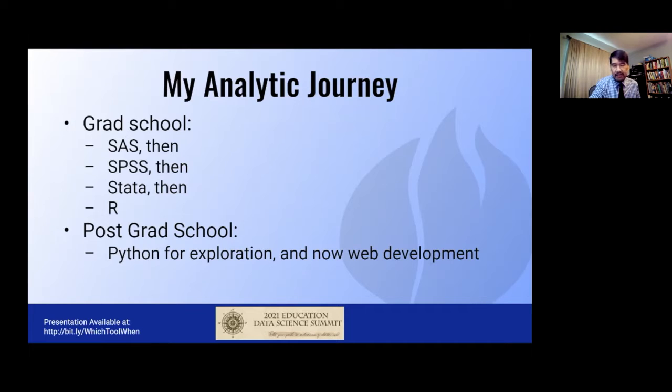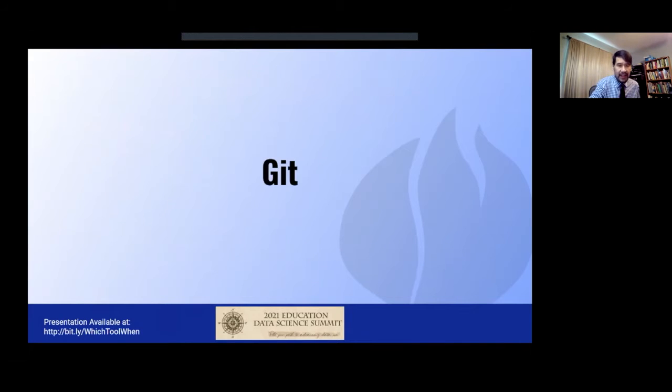And then since grad school and in the workforce, I've done more Python to learn it and I'm actually doing some web development in it. And so I'll talk about these different use cases. I've done all the statistical things here when it comes to these programs. But before I even get there, I want to talk about Git.